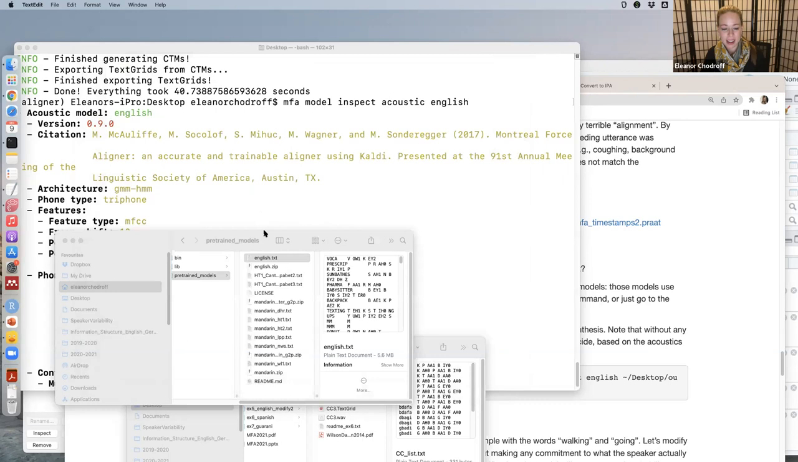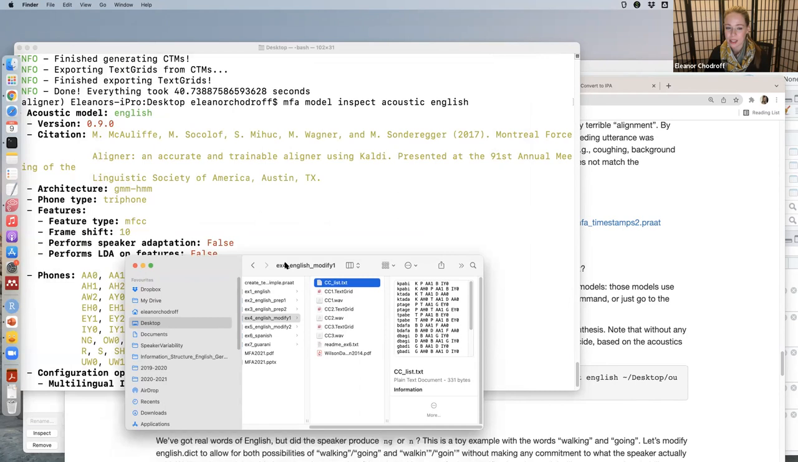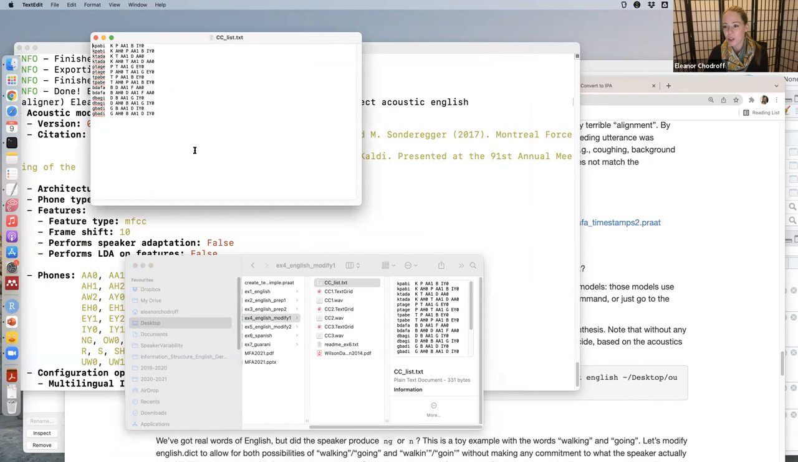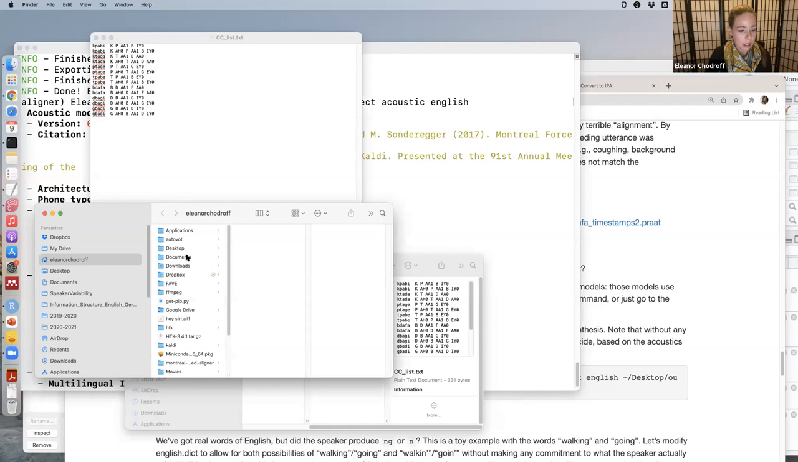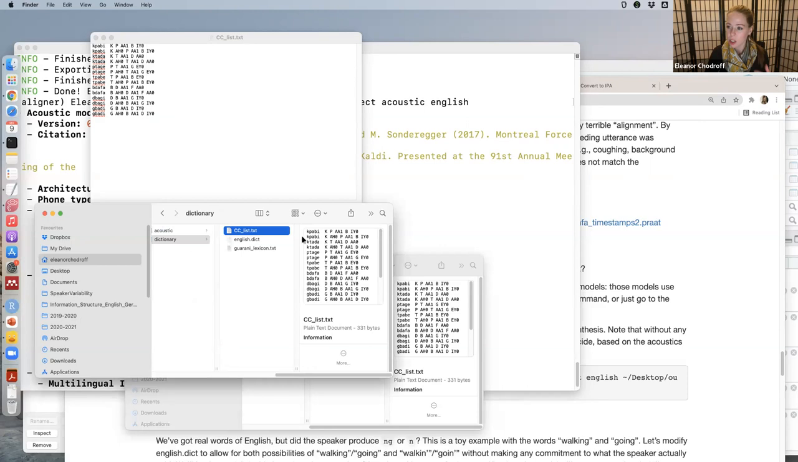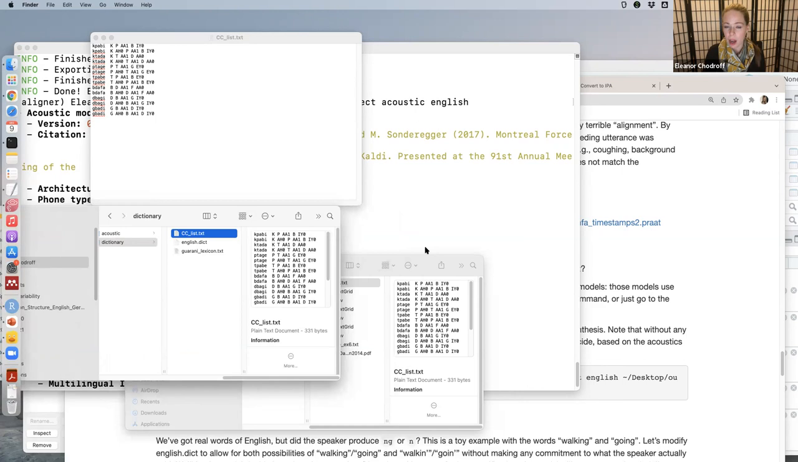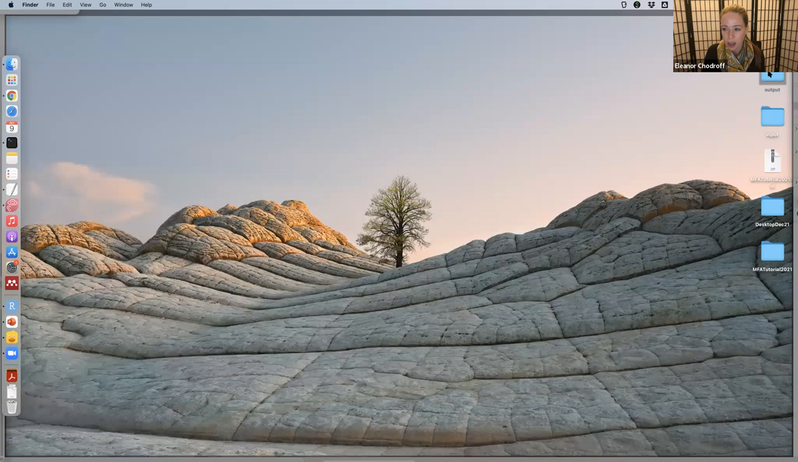Okay, so back to our nonsense words and modifying the lexicon. I could technically just add these words to our English dictionary, but I can also just keep it separate. Doesn't matter as long as I call the right dictionary. So where did we leave off? We had put these in our pre-trained models, documents, MFA, pre-trained models, dictionary folder. So now that new dictionary is present. And we just need to create our input and output folders on the desktop. Did I already do that? No, these are the old ones. Again, I'm just going to delete them because they're just toy examples.